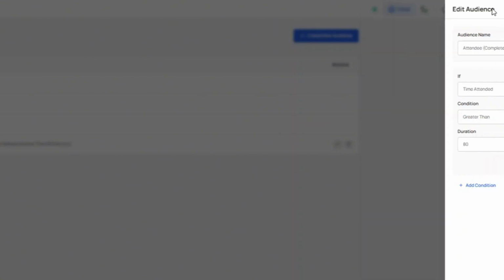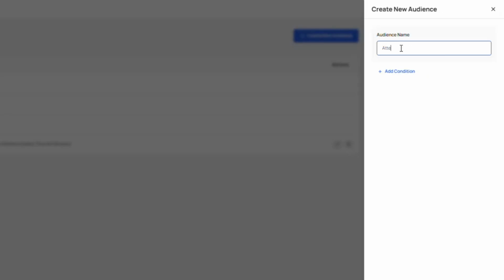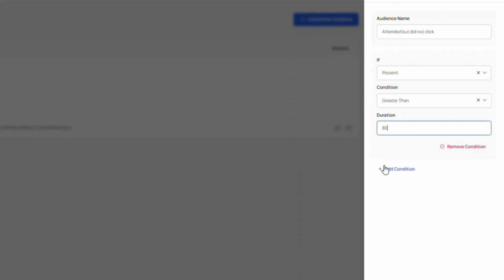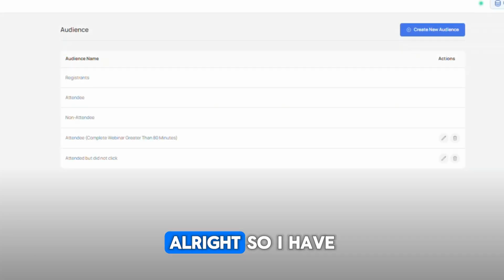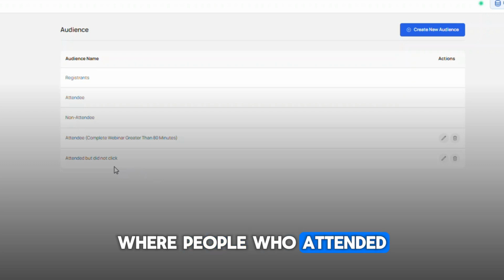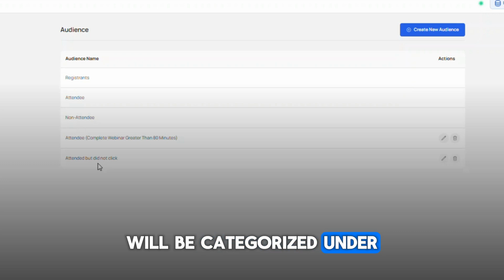Aside from that, we can also create attended but did not click. So let's say you have a CTA. Let's add a condition: present greater than 80 minutes. Let's select page view, did not visit. And then you have to indicate the URL of your CTA here. Let's say this is my CTA URL. Alright, so I have just created an audience type where people who attended but did not click on my CTA URL will be categorized under this audience type.